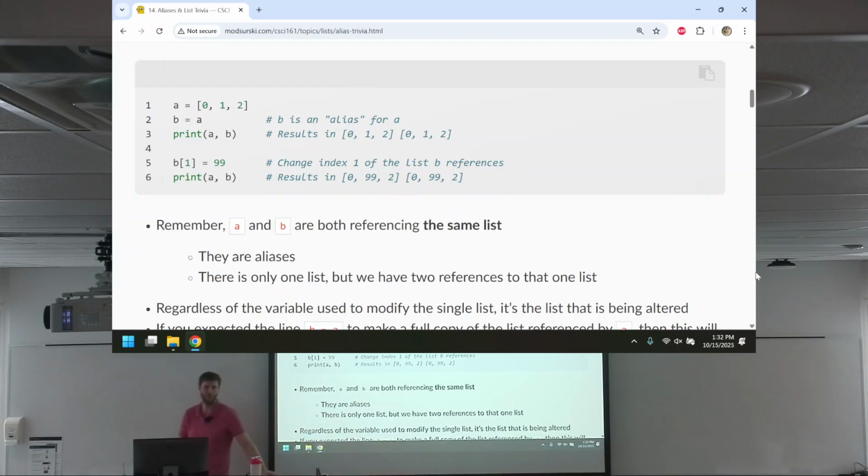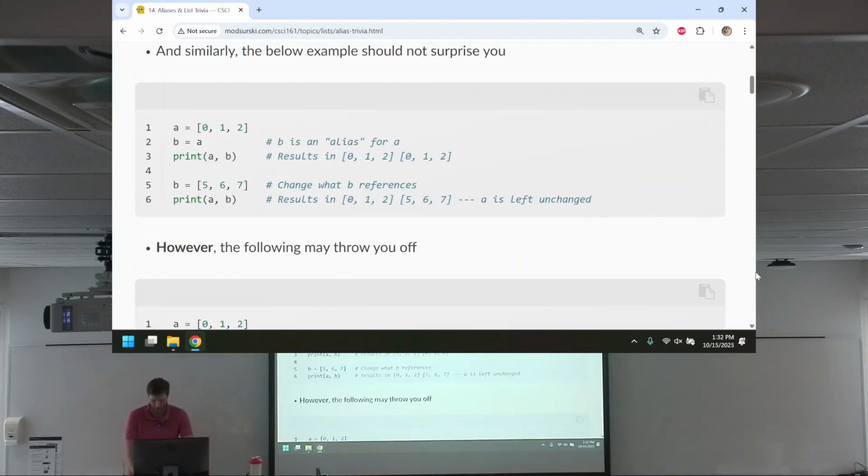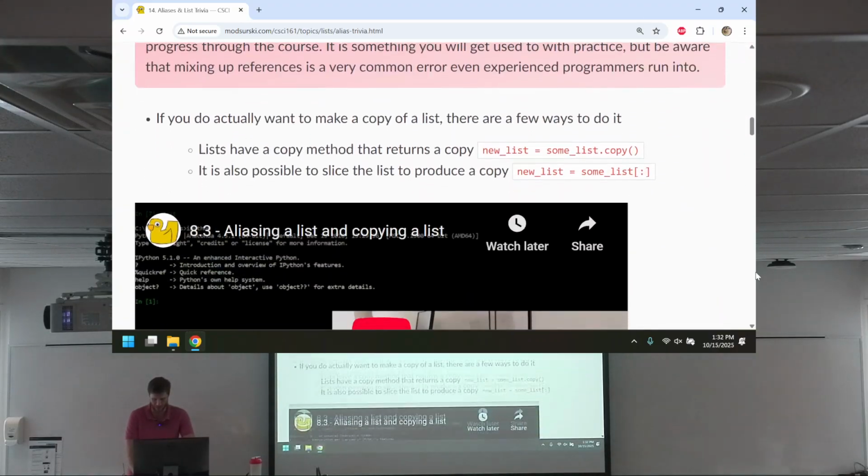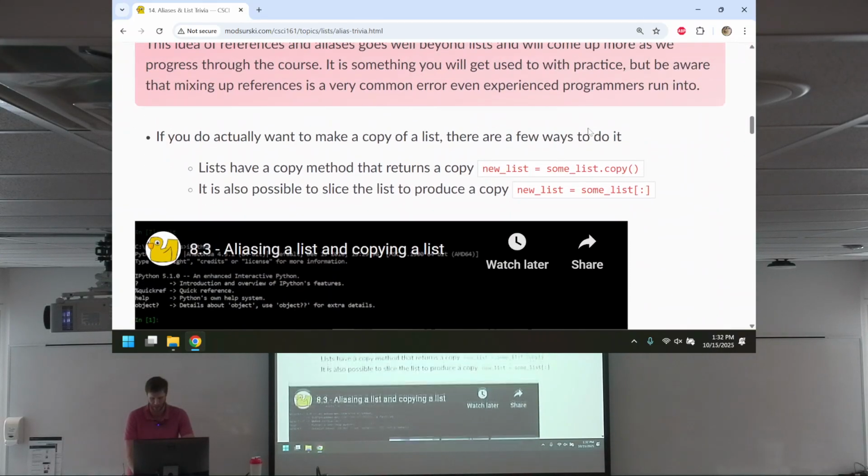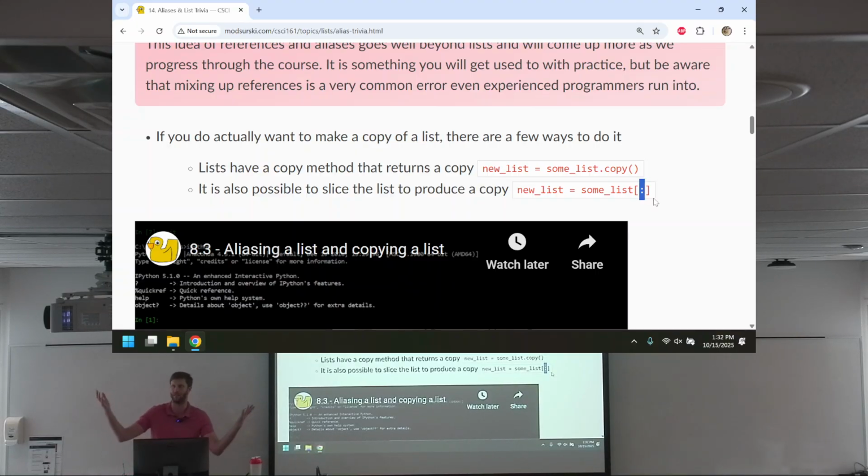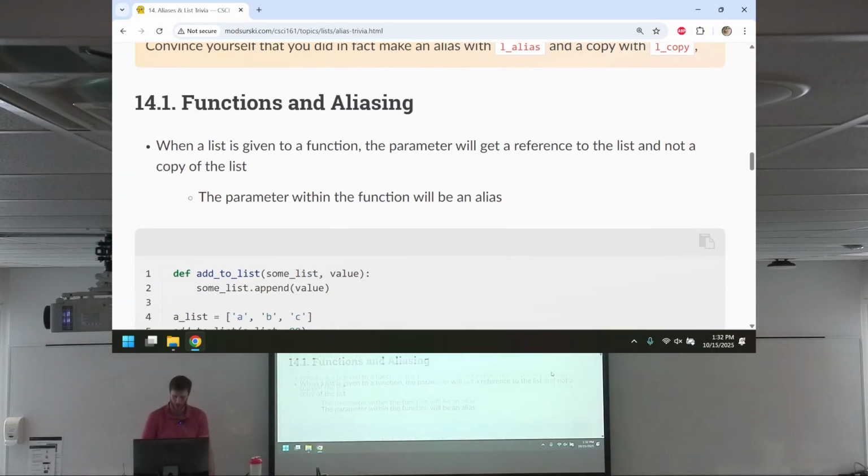You would have to explicitly copy the list. And where did I show you last time the easy ways to copy? Like this, right? You could say some_list.copy, or you can slice the whole list like that really quickly, and this returns a whole list of the full list. So that'll also make a copy.